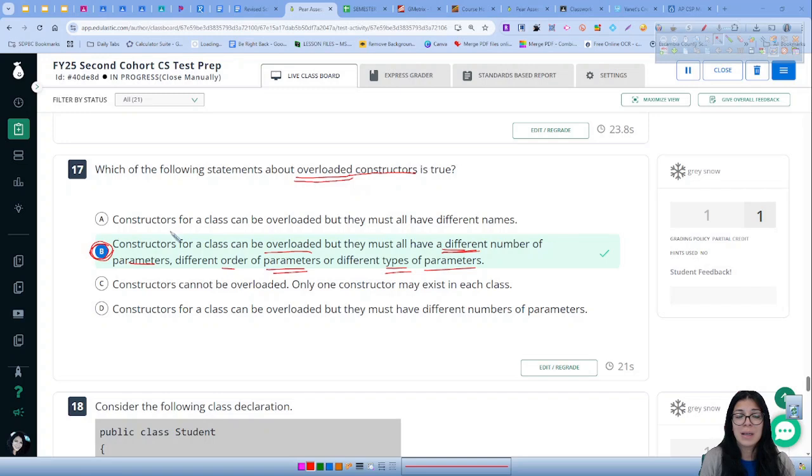A is incorrect. It says constructors for a class can be overloaded, but they must all have different names. Well, for overloaded constructors, actually, they will have the same name, and a constructor must match the name of the class. So actually, all constructors will have the same name. They will all be the name of the class, but they're not different by the name. They're different by the parameters, either the number of parameters, or the order that those parameters show up, or the data type for the parameter must be different.